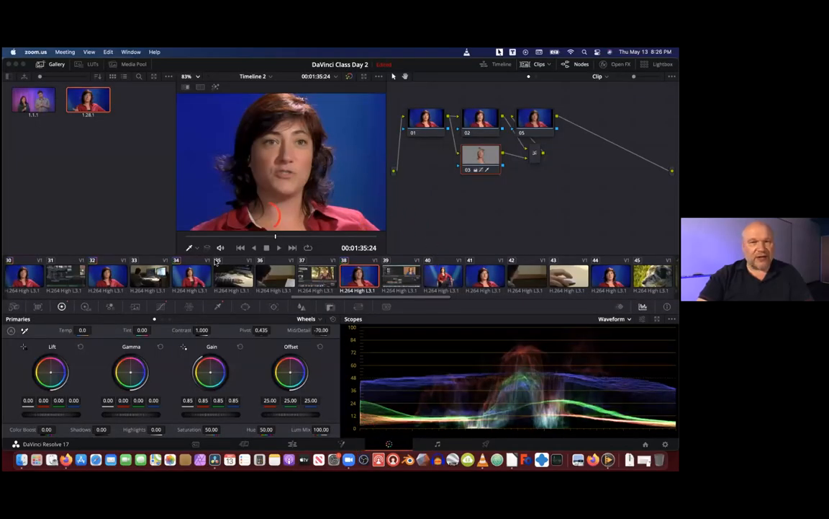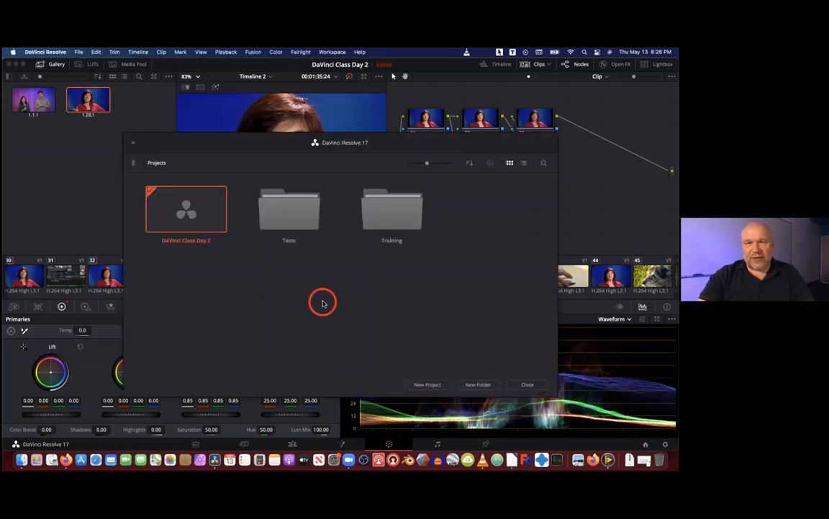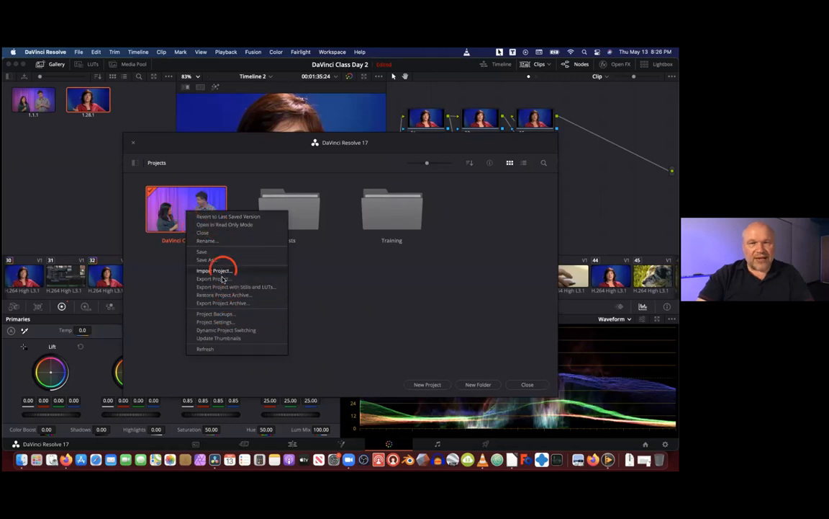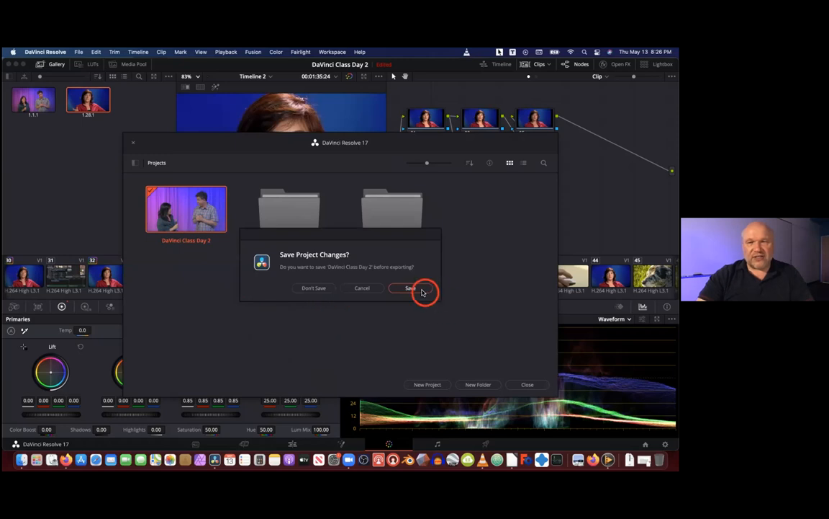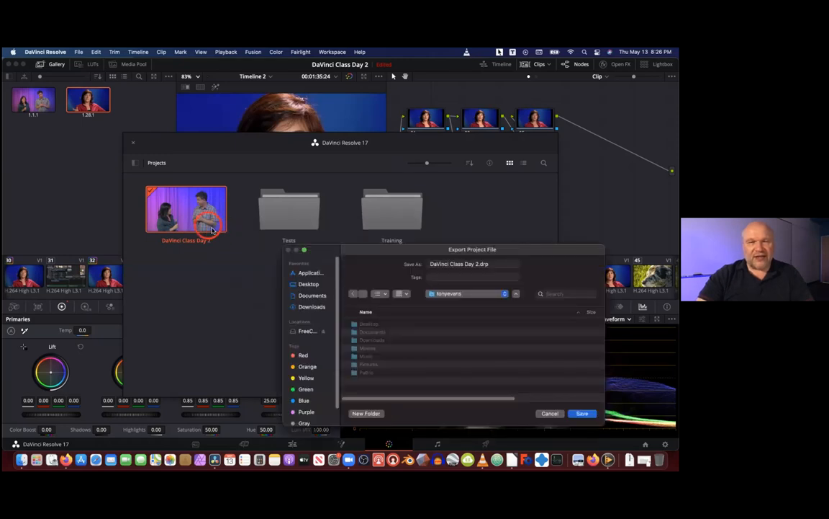Awesome, thank you. Okay. Now, one thing I didn't do, let me show you something really quick here, and I know we need to go. Back on the page here, I can export this project. So I have this project, I want to save it, and then I can export it again to that folder that I showed you.